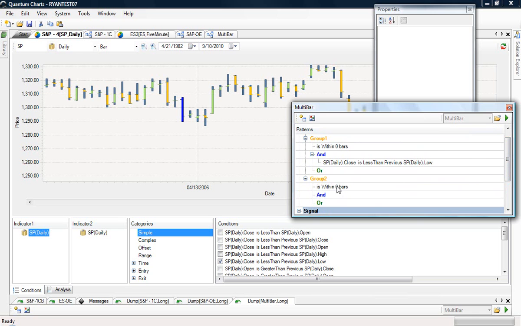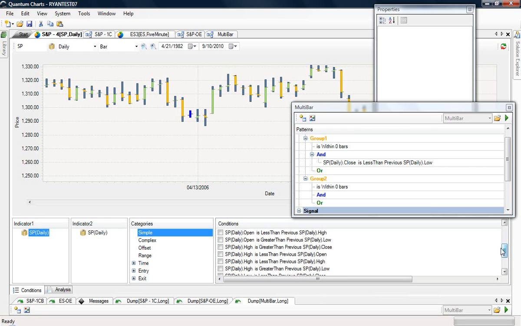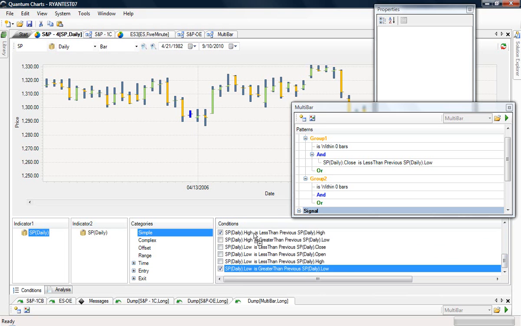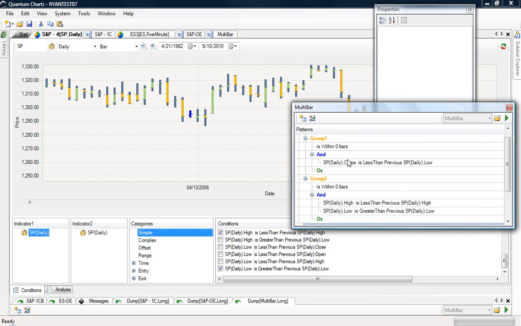Now with this particular one, we're going to click on this bar to get the inside range conditions that make this up. So we scroll down to the highs and lows. We have high is less than the previous high. Then we'll scroll down a little more and we see there's a low is greater than the previous low. And so we take those and drag them into group 2. Okay, so here you see we now have a 2-bar pattern.